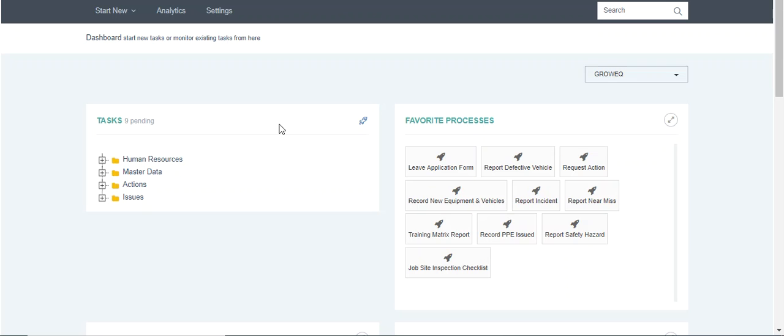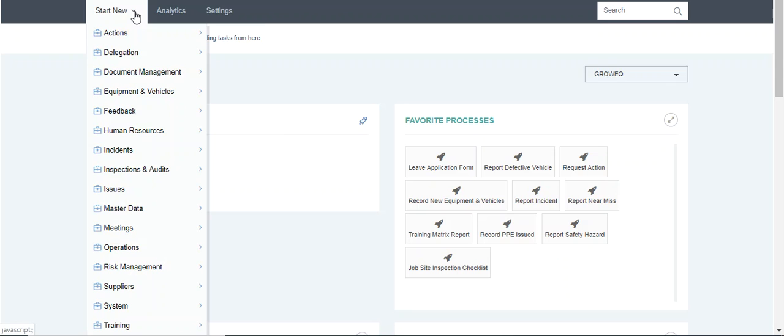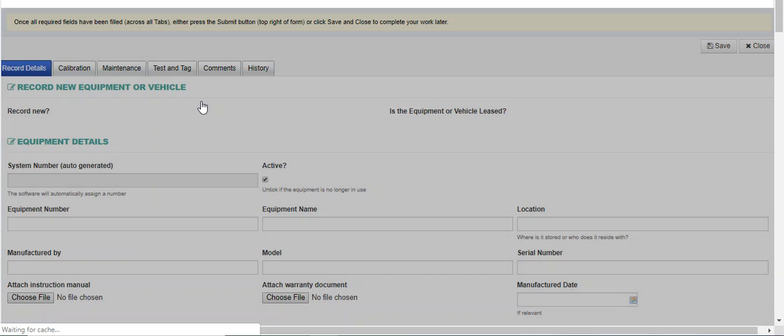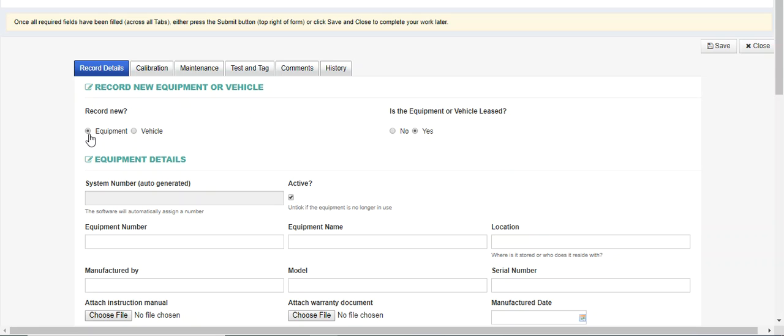In this video, I'm going to show you how to enter new equipment or any equipment into the system. It is a bit different to entering vehicles, so it's worth having a look at. Home page, start new, master data. Master data is where we put our new equipment in. So record new equipment and vehicles, and because we're going to enter equipment today, we're going to choose equipment here.